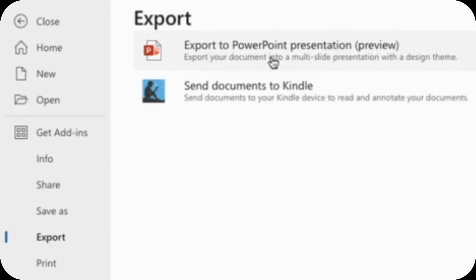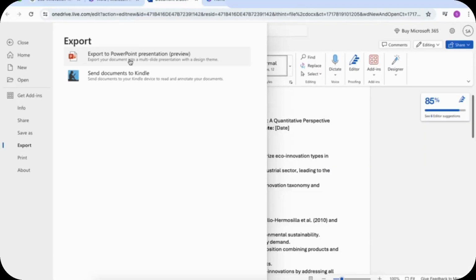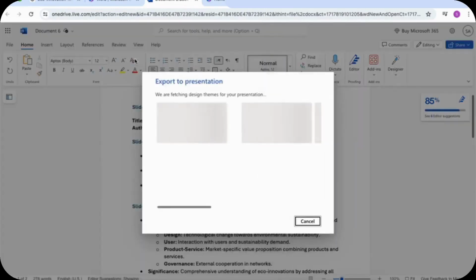Now just let me mention here that sometimes you might find that this option is grayed out. What you need to do is usually just log out and log back in. And also what I found is quite useful is to make sure your browser is actually logged in with the same account. So I'm going to export to PowerPoint presentation.